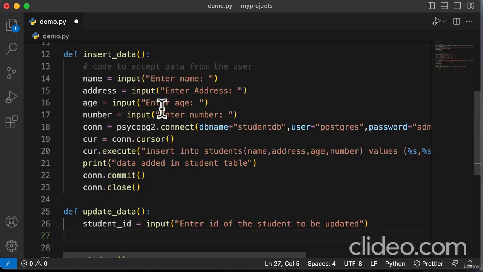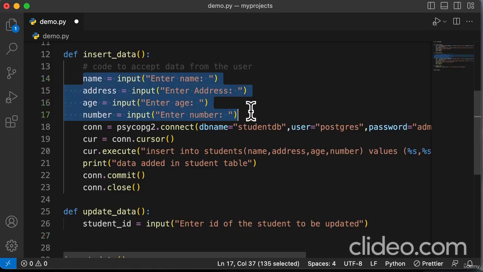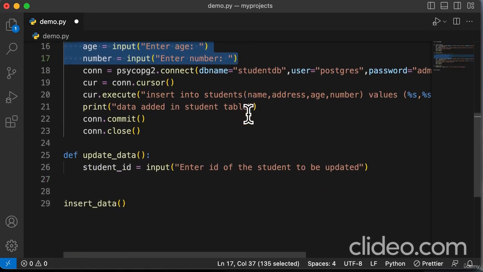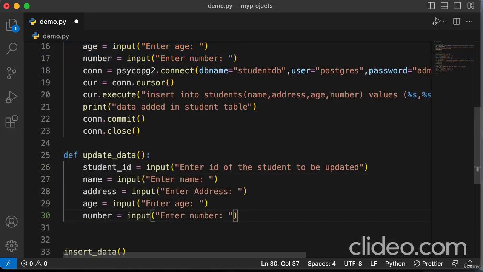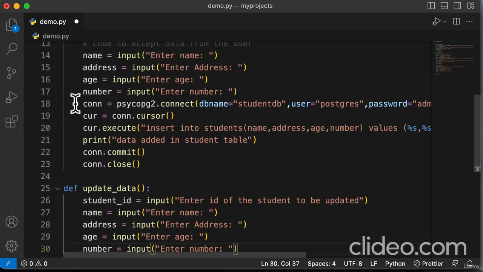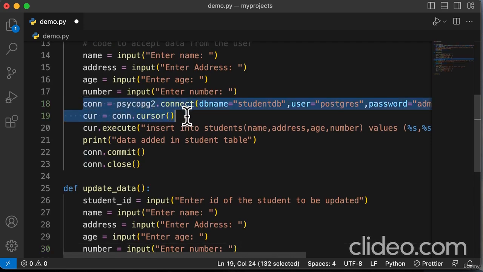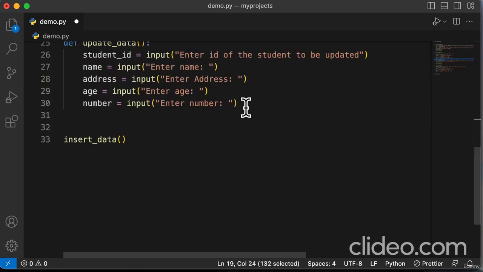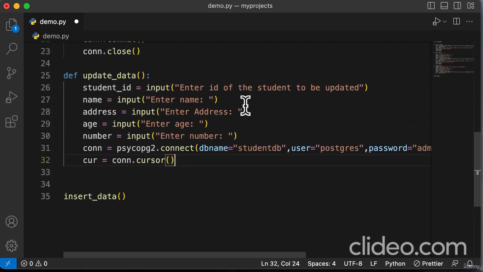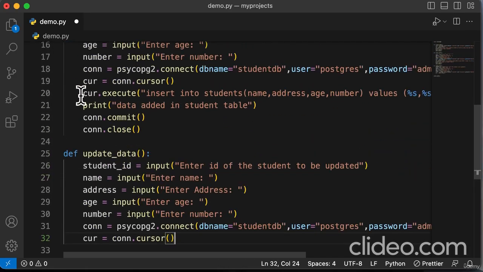So after this, now we accept the fields which we want to edit. So in this particular case, instead of just selecting a field, we'll actually try to update all of the fields here. So I'll copy this code and accept the name, age, address, and phone number of the student newly. And once I have accepted that, the final thing which we need to do is make a connection. So here, let's copy the code for making a connection and creating a cursor. And let's also get the code for executing the query as well.